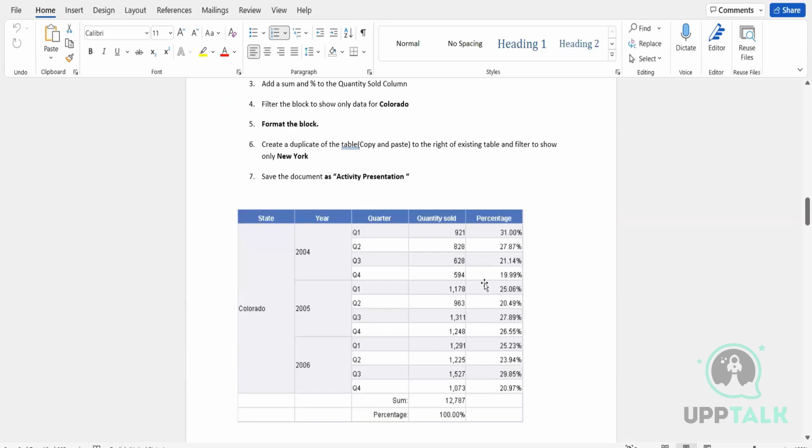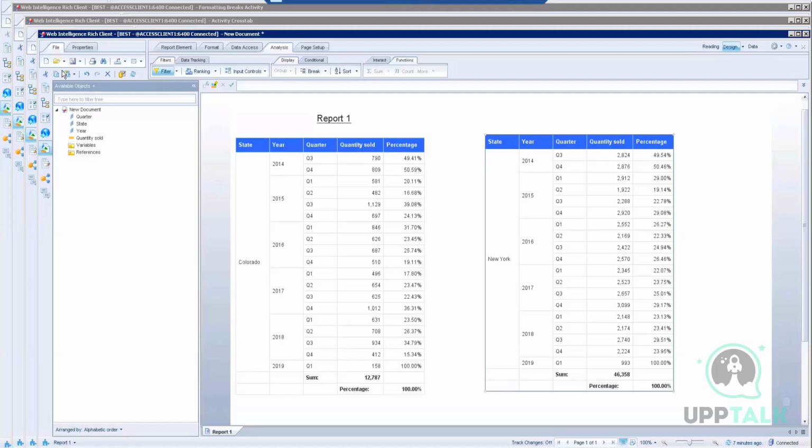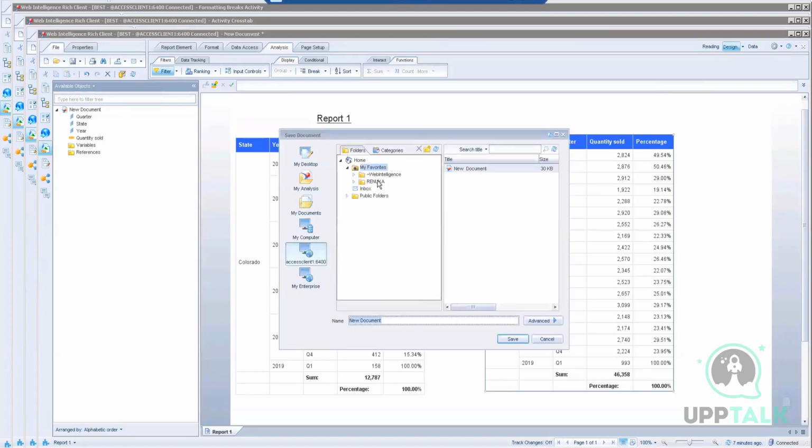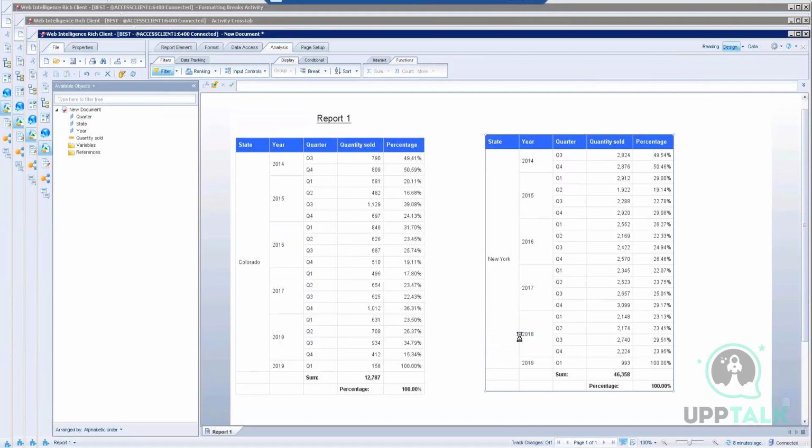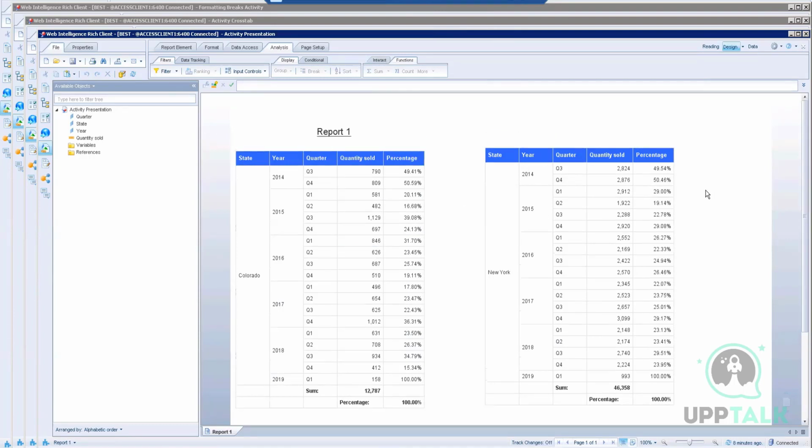And save the document as activity presentation. So file, save to enterprise, in my folder. Activity presentation. Save. Yeah, this is saved. So this way we can create breaks, we can copy paste the tables, we can format the tables, we can apply the filters, we can include some aggregate functions like sum, percentage, average. So these are the topics that we have covered today.